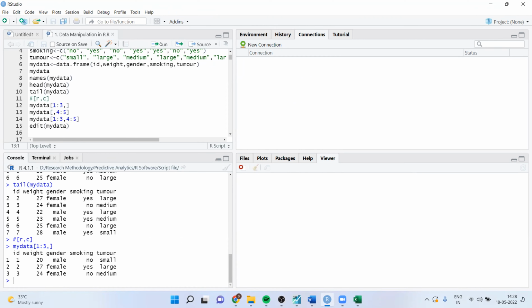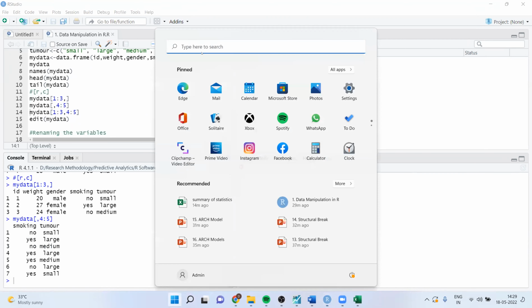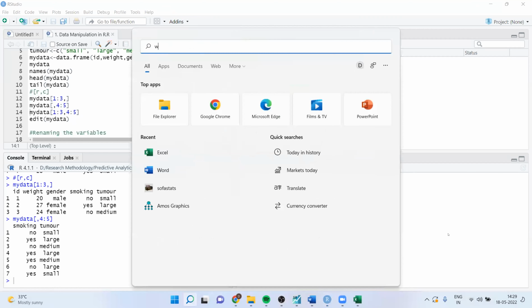Sir, why are we subsetting? Can you give us the reason as to what is the thinking behind a subset? I understood the command is working, but what do we want to see when we want to subset it? Okay. Just a moment.